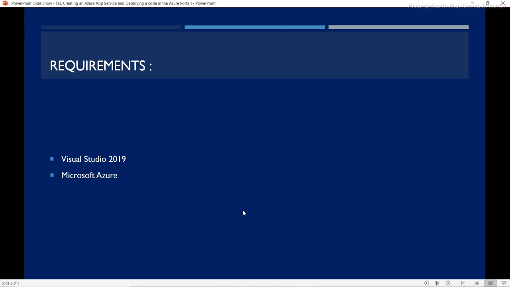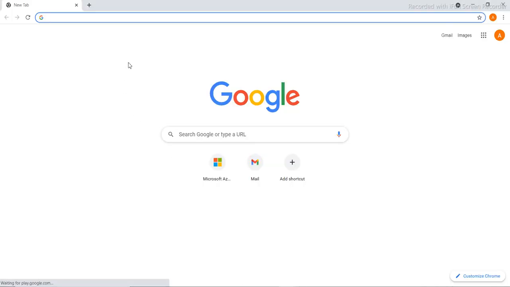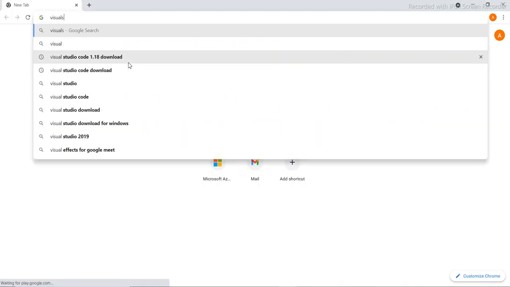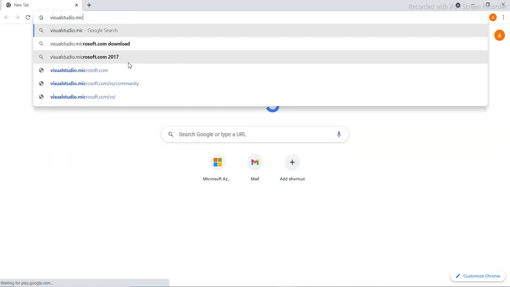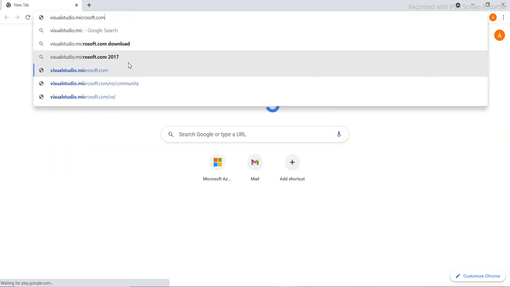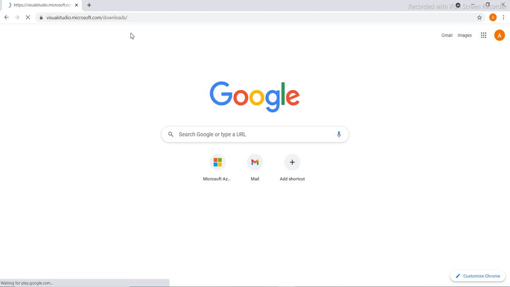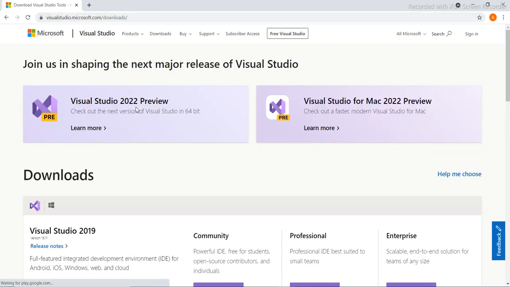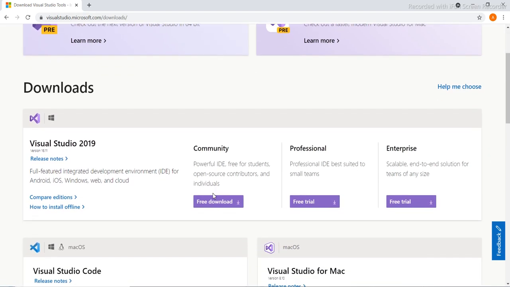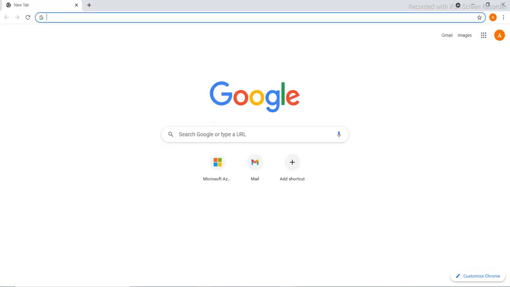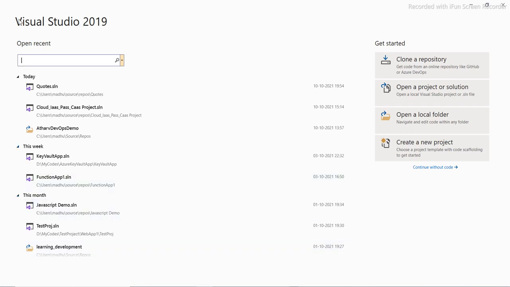To install Visual Studio 2019, you can go to this website, visualstudio.microsoft.com/downloads. You can refer to this website, and here you can download the community edition. I have already downloaded the community edition. Let me just close that tab, and so here is Visual Studio 2019.